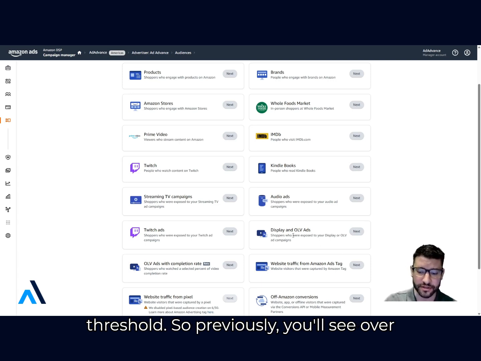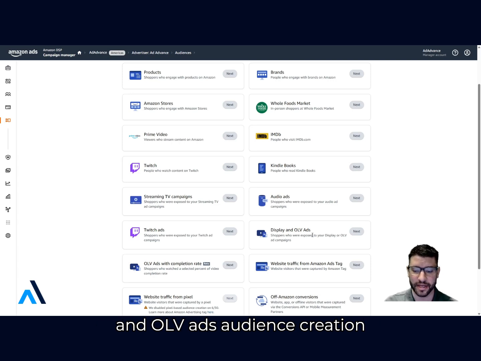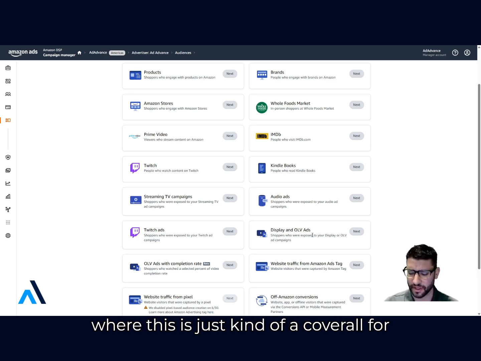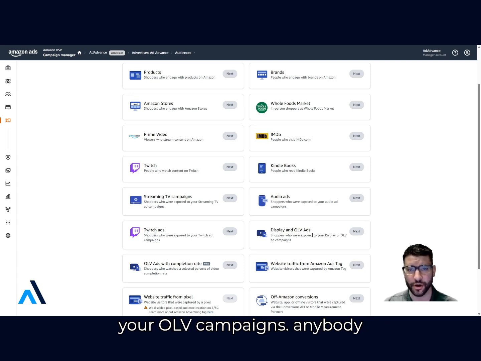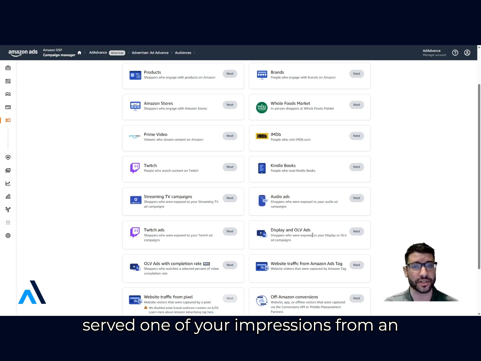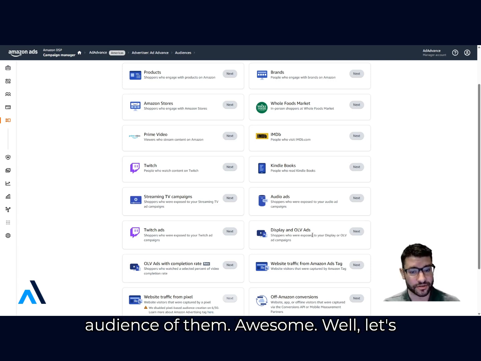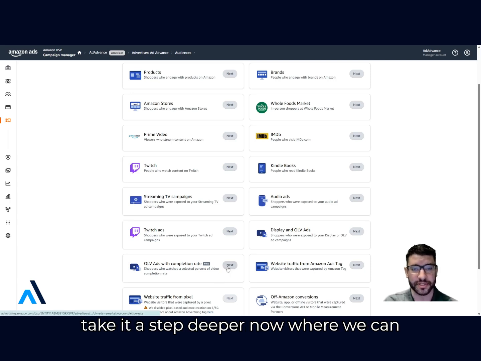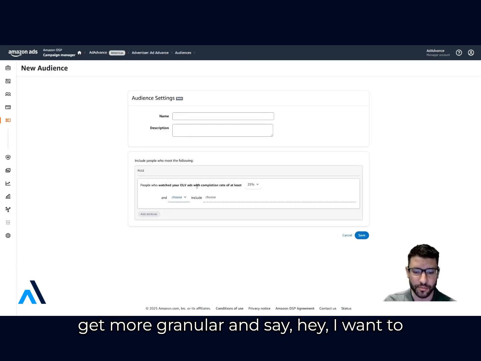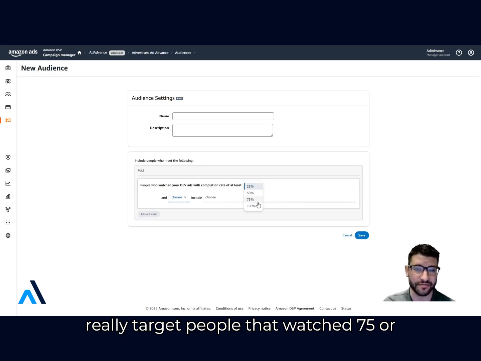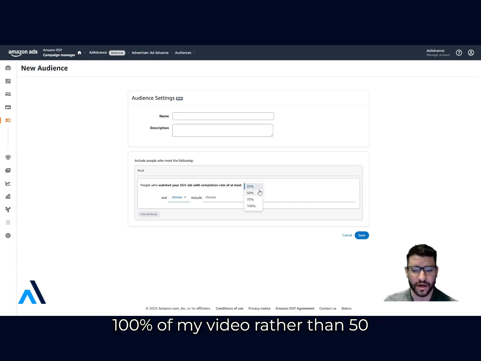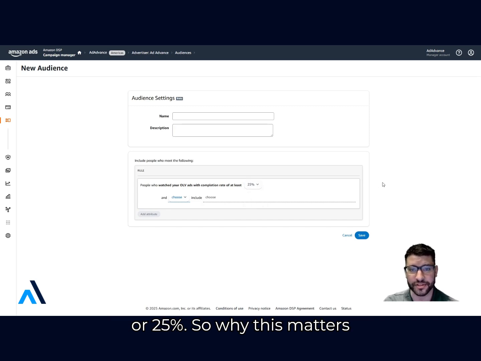Previously, you'll see over on the right here, there's the display and OLV ads audience creation, which is just kind of a coverall for your OLV campaigns. Anybody served one of your impressions from an OLV campaign, now you can build an audience of them. Awesome. Well, let's take it a step deeper, where we can get more granular and say, I want to really target people that watched 75 or 100% of my video rather than 50 or 25%.